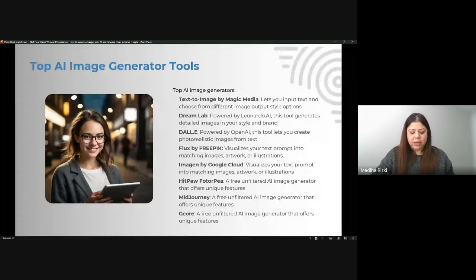So these are some of the AI generated tools that we have worked with or looked around in. There's text to image by Magic Media, and what it does is it allows you to choose from different images, output styles, etc. And then there's DALL-E, which is from OpenAI with ChatGPT. Flux is another one, which we're actually going to be using today for our exercise and show you how it's done. These are a couple of ones that we have worked with and found very useful.